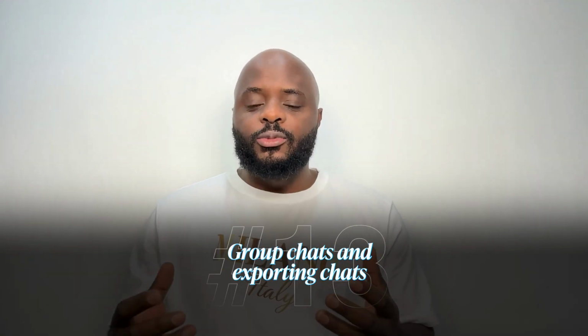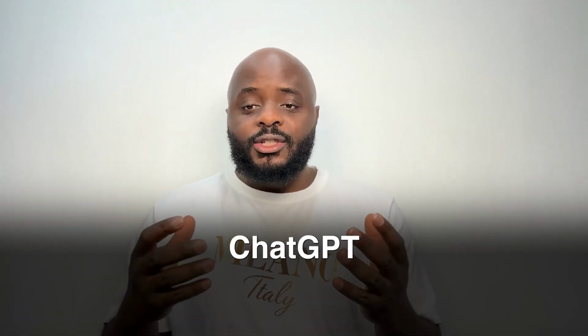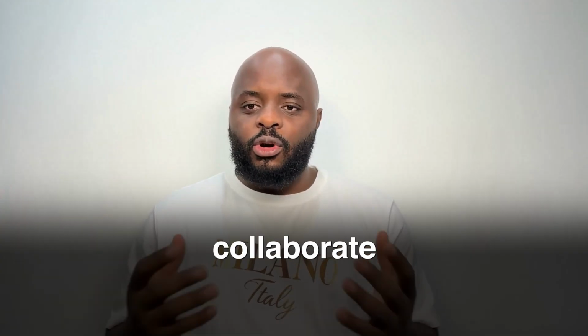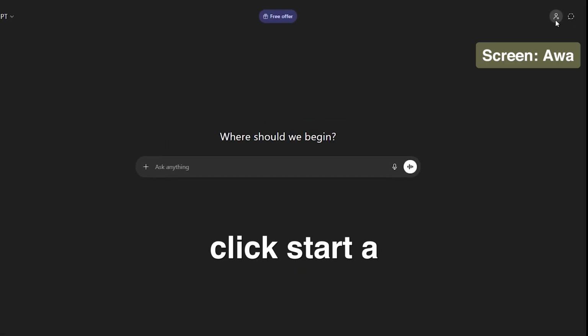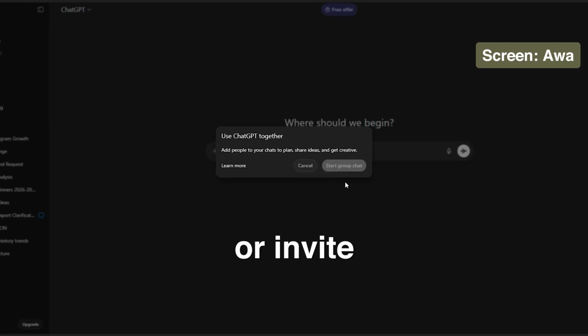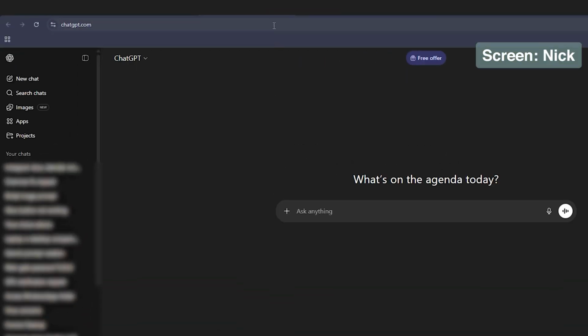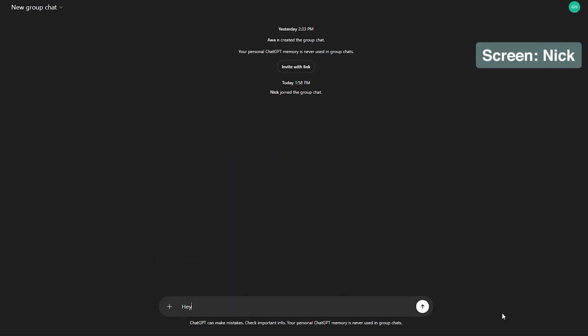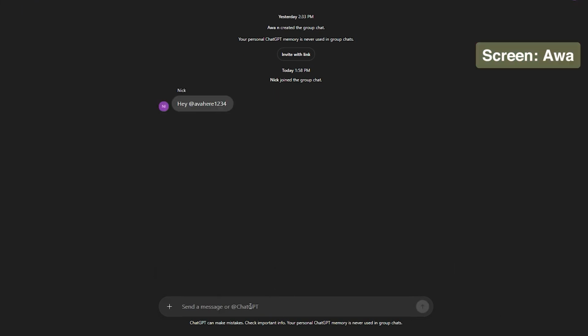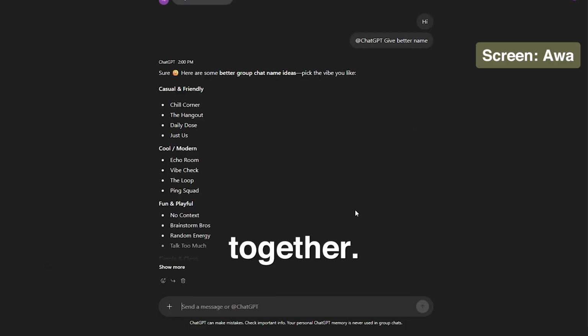The next point is group chats and exporting chats. ChatGPT group chats let multiple people collaborate within a single conversation with shared context. To start one, click Start a new group chat and add people or invite them with a link. Everyone can talk, edit, and review together.